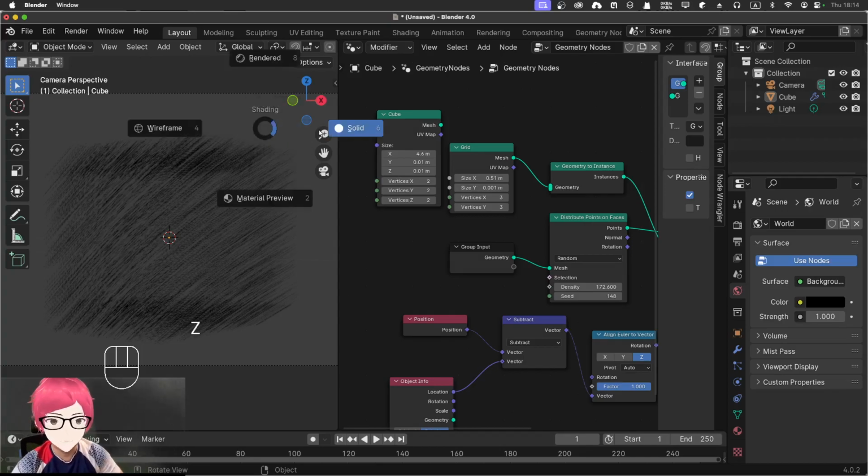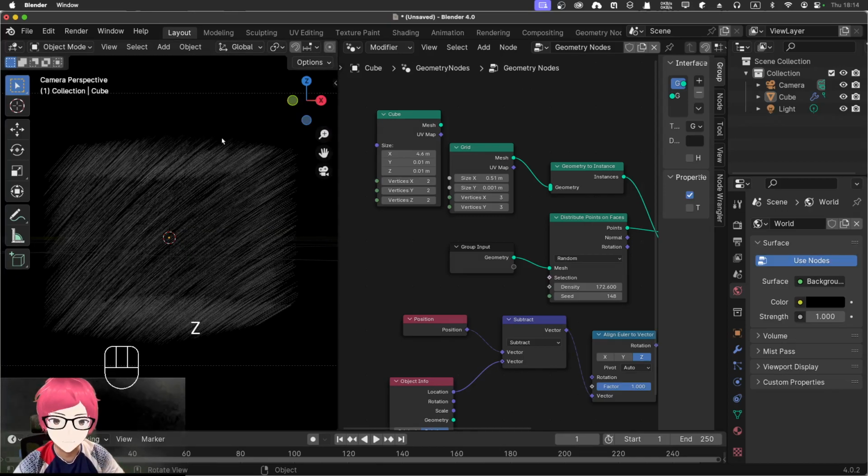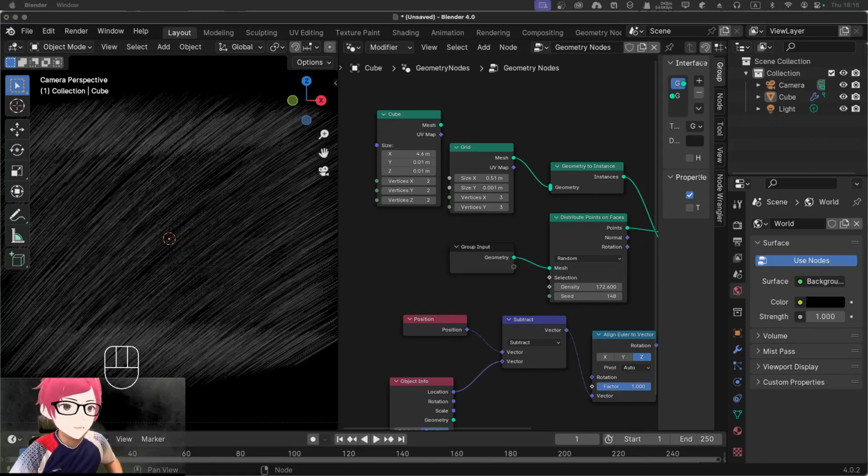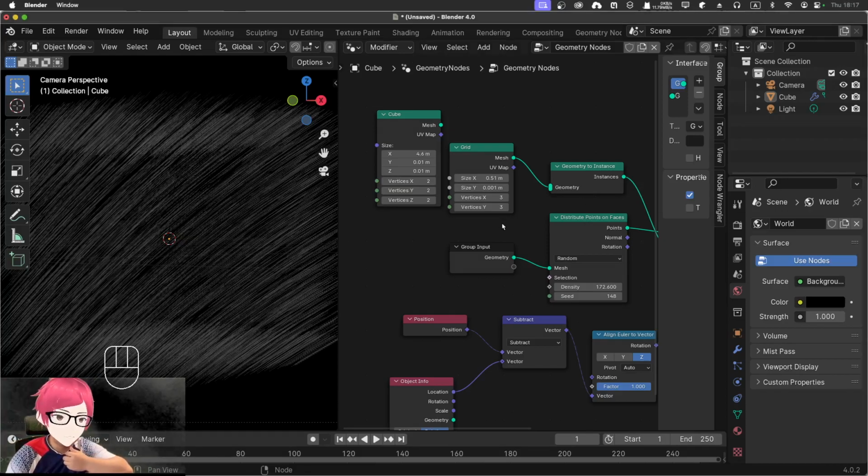And you can even go to the render view. Okay, that's even better. So you get a hatching effect. You use the subtract, and I believe the vector math node is very similar to Photoshop's layer effect.